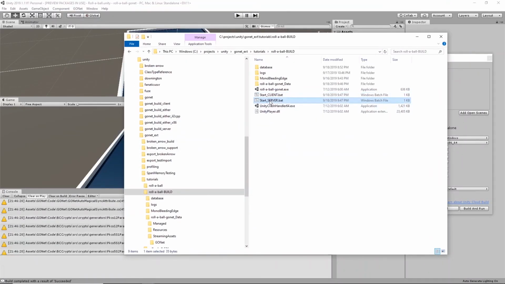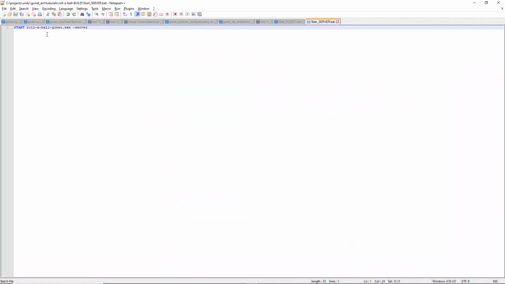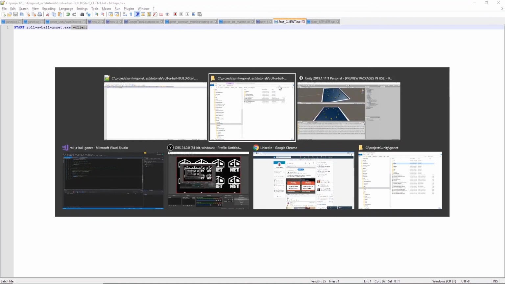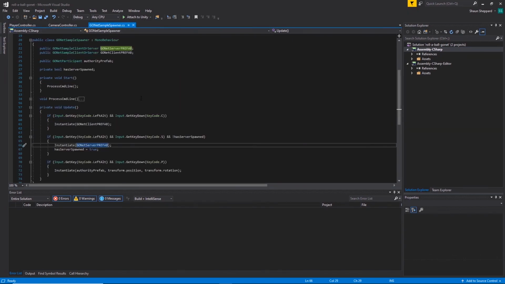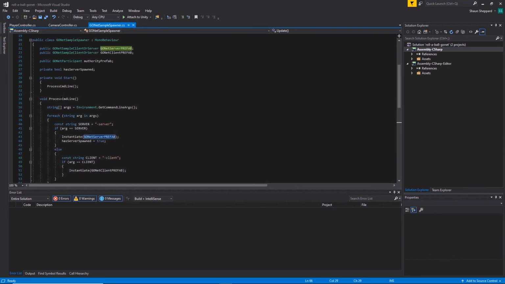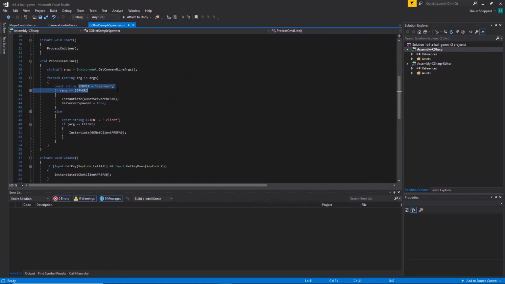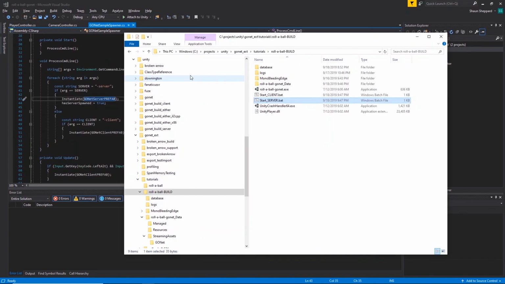I guess I didn't really put a lot of focus on that, but you can see that dash server on the server one, and then the dash client on the client one, which if you recall, if we go look at the sampler, go back to process command line, which it does on start for GONet sample spawner, it looks for dash server, it looks for dash client, and it instantiates the one automatically according to that. So let's go ahead and do that.